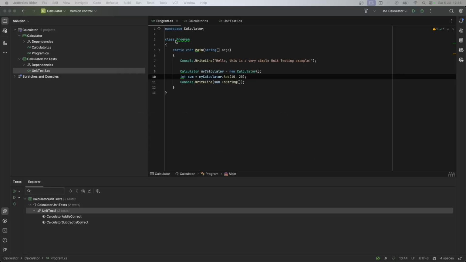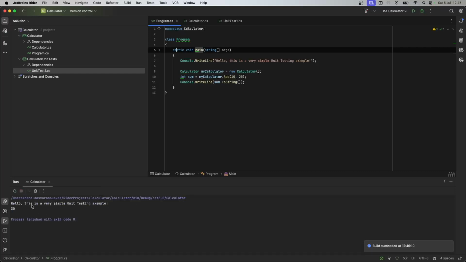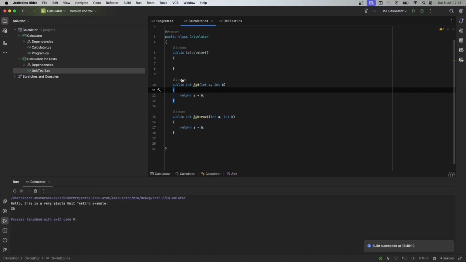So in here I have a basic .NET 8 console app. Currently all it does is print out a line saying this is my very simple unit testing example. I also have a calculator class with two methods, one to add and one to subtract.